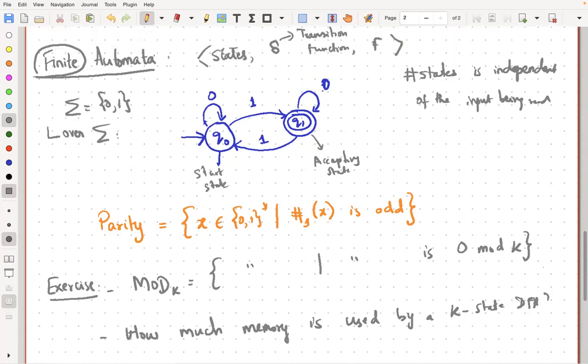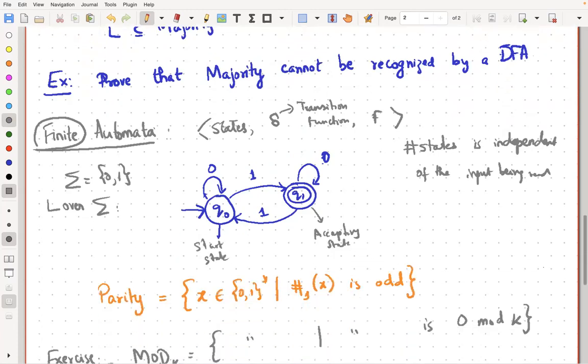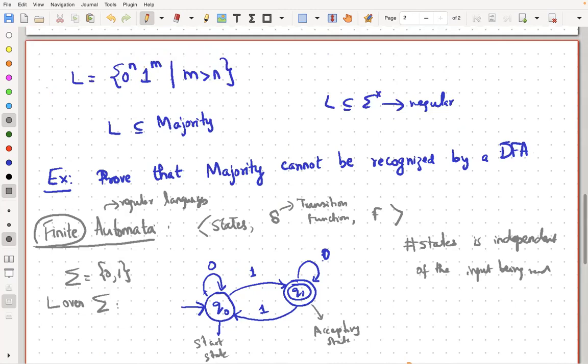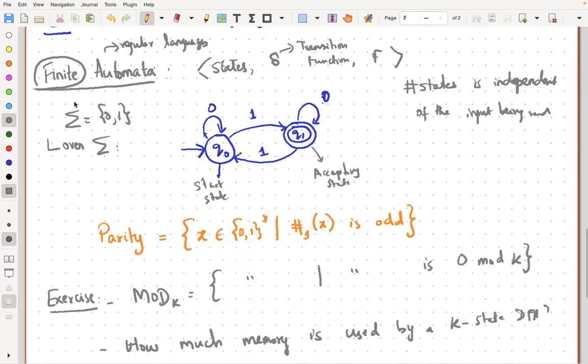And like we saw already before, the languages that are exactly recognized by finite automata are regular languages, which you already might know. And a nice tool for proving that a language is not regular is the pumping lemma, and so you know that this language, for example, is not a regular language, right?